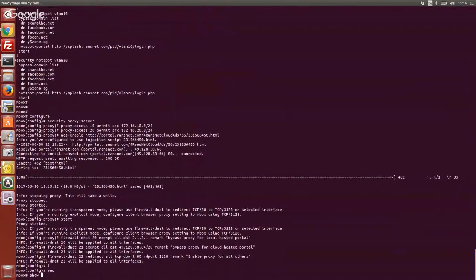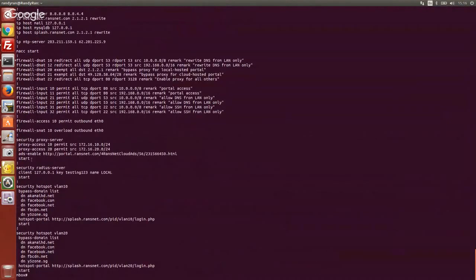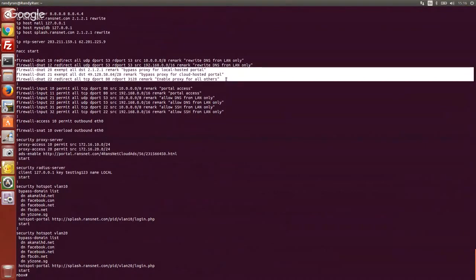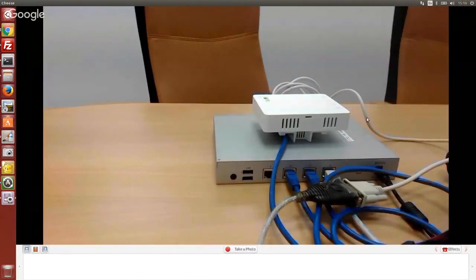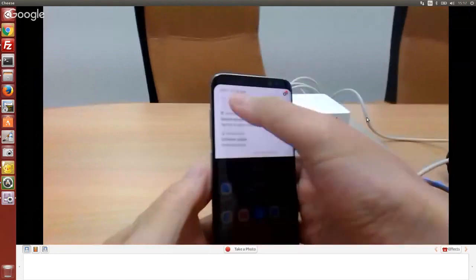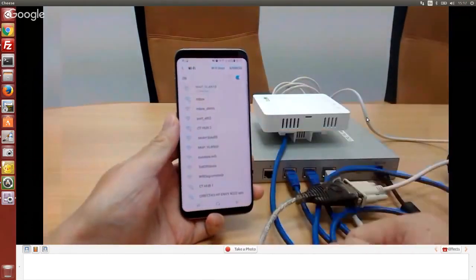Okay, so that's pretty much all we need to configure the HSG. And as you can see, we've got the proxy server configured and rewrite rules to force the HTTP browsing to use the local proxy service. And I'm ready to do the testing now. Going to connect to the SSID.